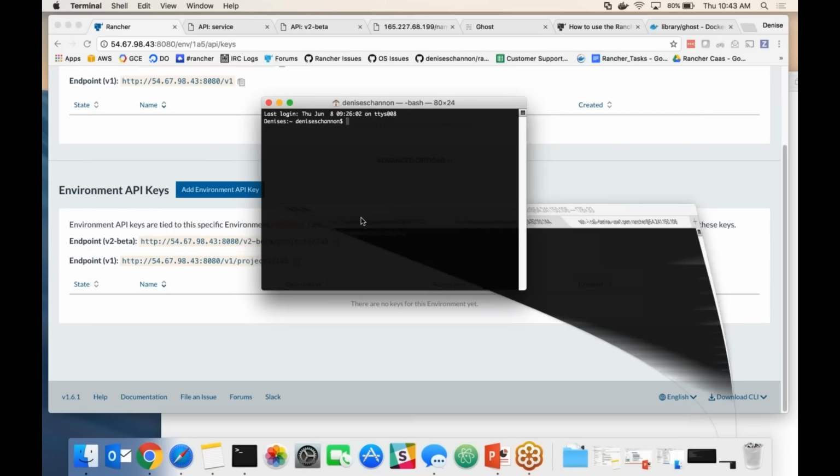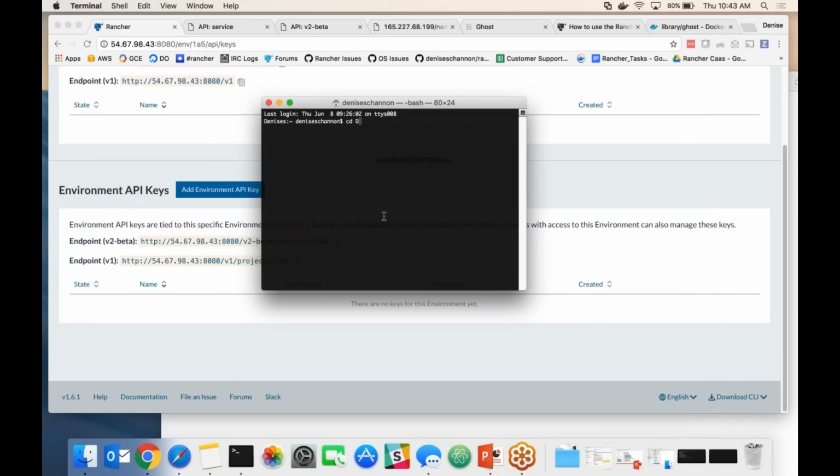Close some windows to make it a little cleaner. Navigate, so you can see that the version that I downloaded was 6.1. You can see there's the binary. So then what you can do is I can create what's called a Docker Compose YAML.